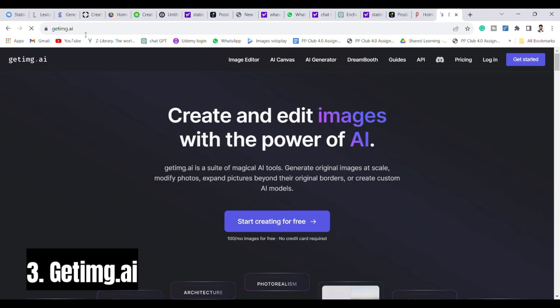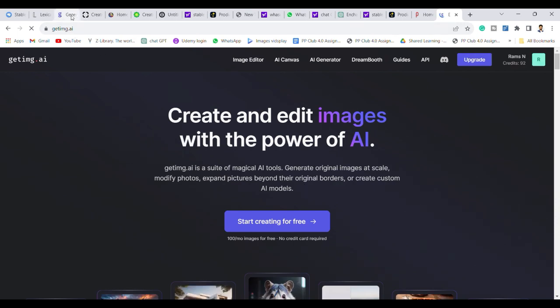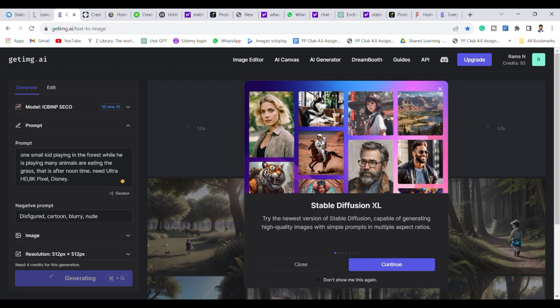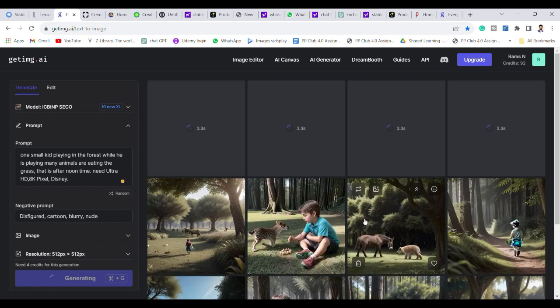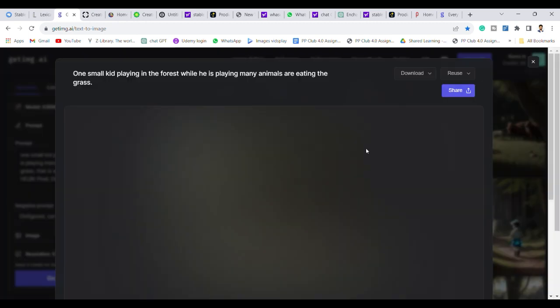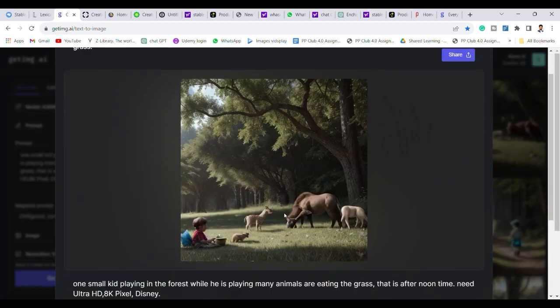Three, GetImg.ai. Need an image in an instant? GetImg.ai is here to save the day. Say goodbye to stock photo woes. This tool instantly generates images based on your text, ensuring you have the perfect visuals to complement your content. Fast, efficient, and tailored to your needs.